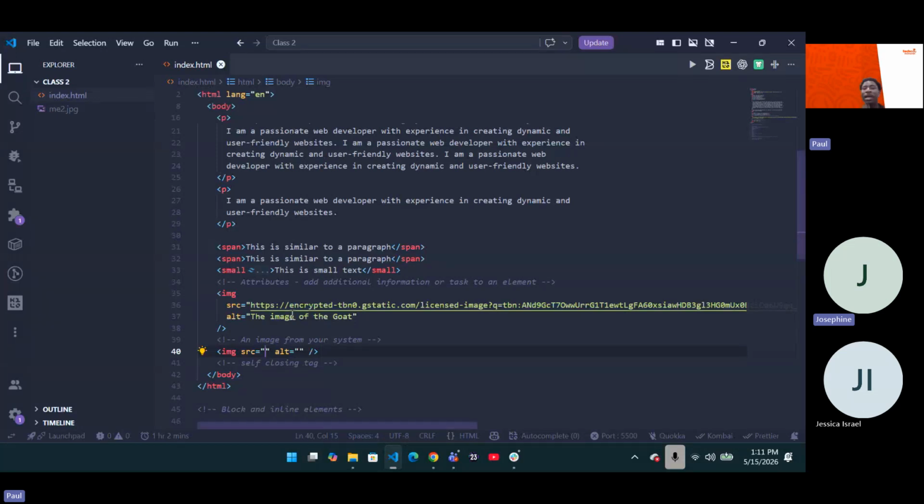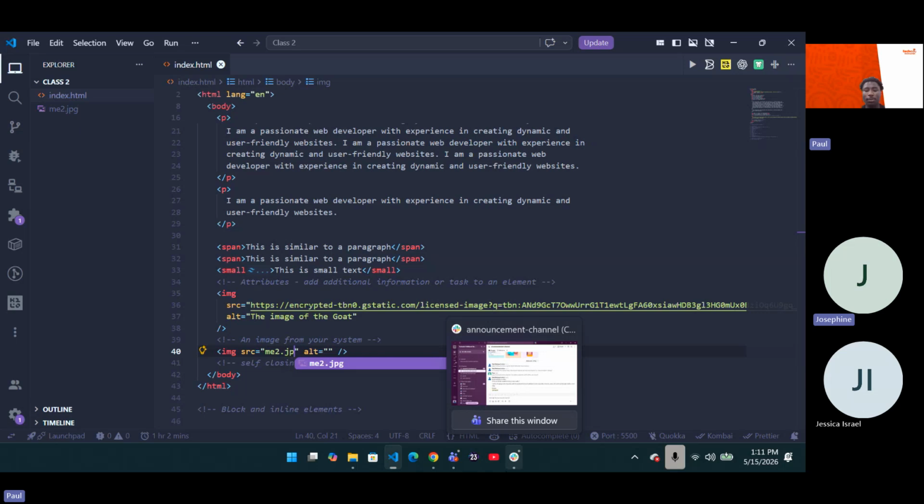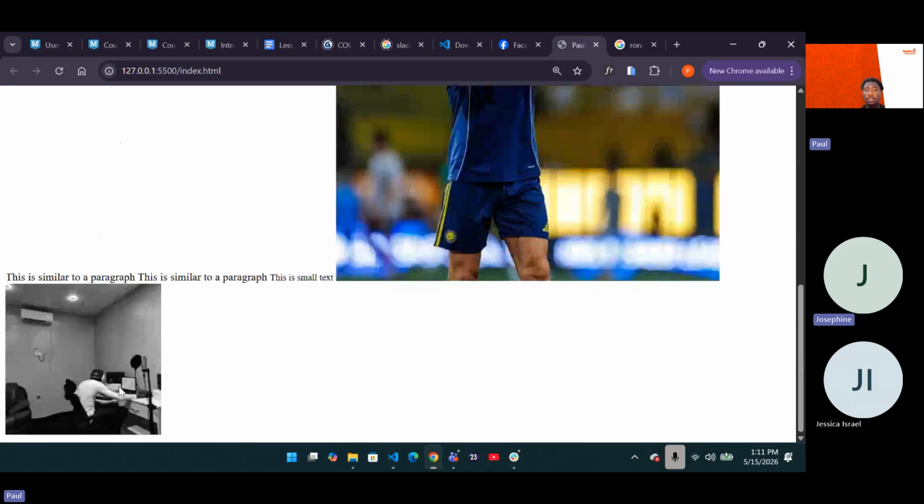Very, very easy. I told you that your source attribute is supposed to take the link to the image. Now, the link can either be online or from your own computer. What's the link to this image? me2.jpg. All I have to write is me2.jpg. And if I save it, what do you have? I'm going to have this in my file. That's how you can choose files in.